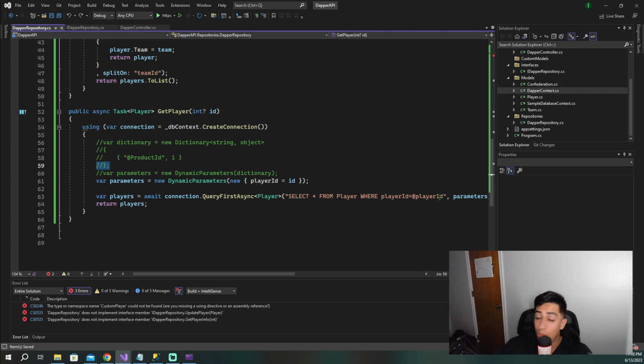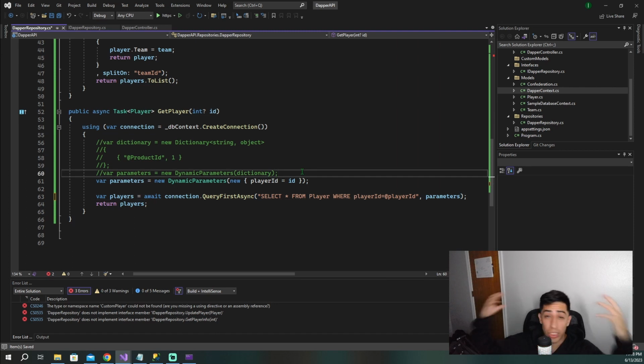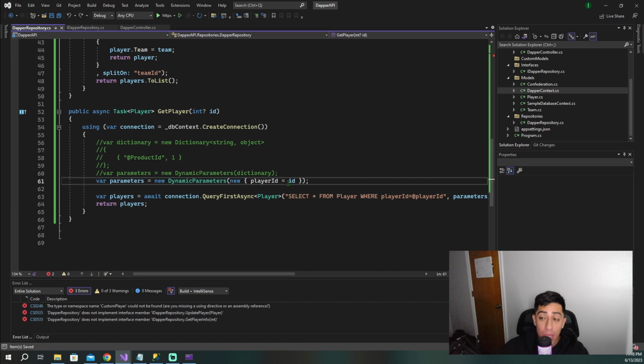But if it was a more complicated object, such as a stored procedure, wink, wink, we could just use a dynamic and not have to worry about it, especially if it was maybe a bunch of joins or a massive object. We could do something like that. But again, options, and I'm glad that Dapper gives us these options.